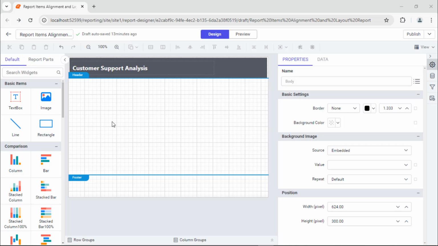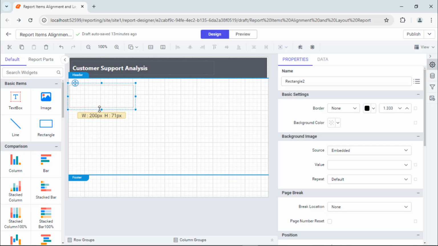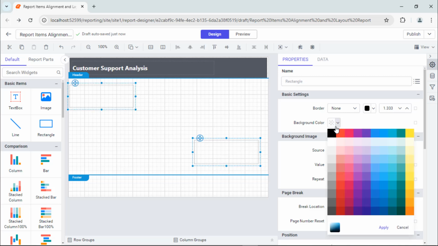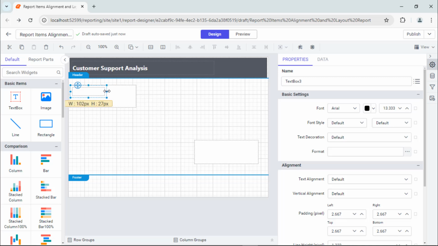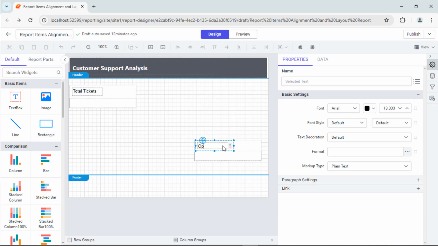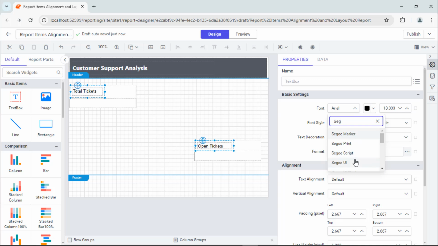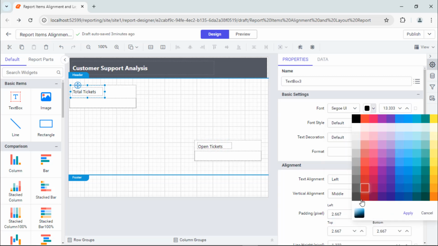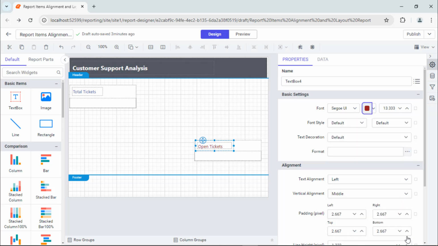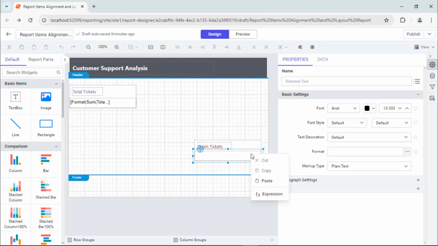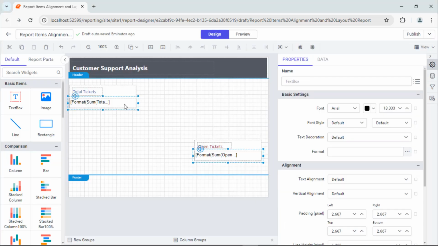Next, I need to add rectangles and text boxes to display customer details. I add rectangles and change the background color, and then text boxes. I assign values to the label text boxes and format them. I assign their corresponding values to the value text boxes and format them.